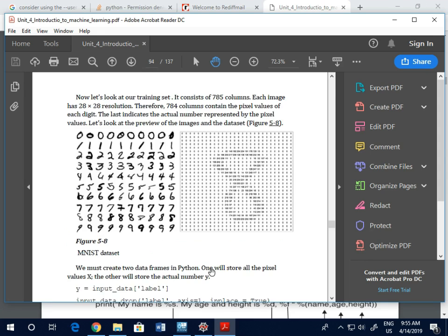Now you have to create 2 data frames. Take a look at the training set. It consists of 785 columns. Each image has a resolution of 28 by 28, therefore 784 columns contain the pixel value of each digit. The last column indicates the actual number represented by the values. Let's take a look at the images. This is the first MNIST data set and this is the second one.